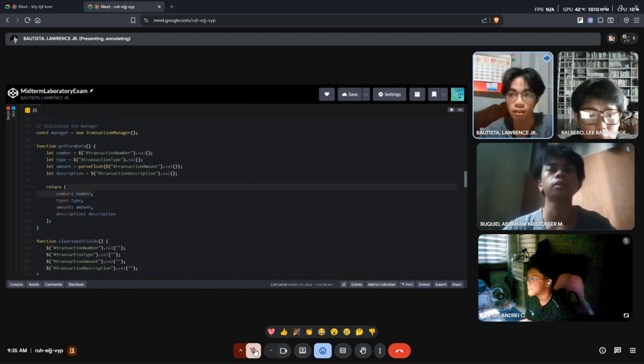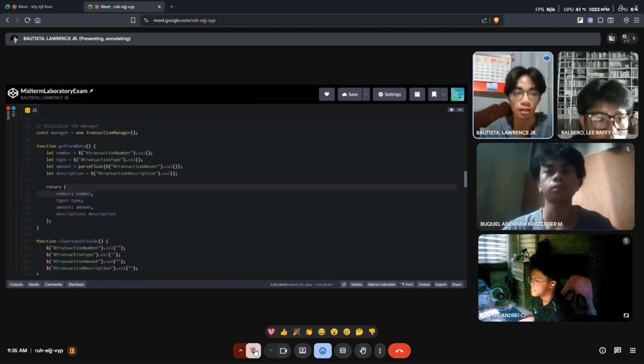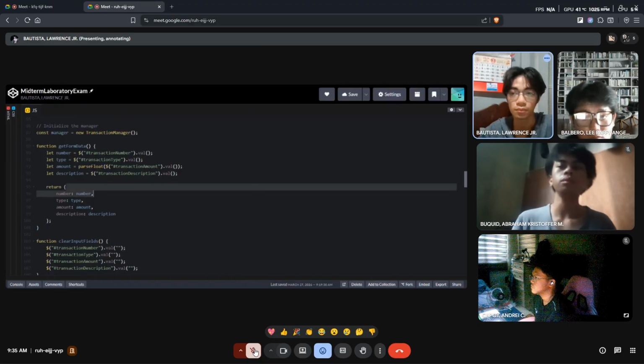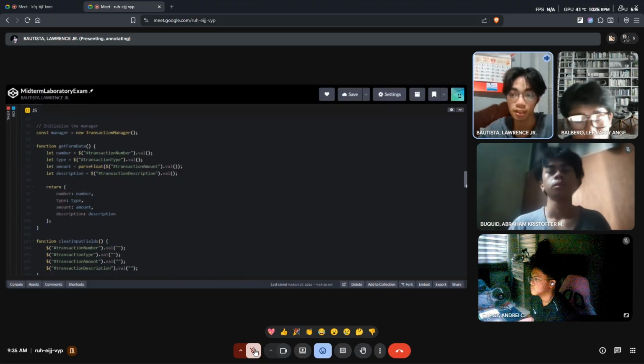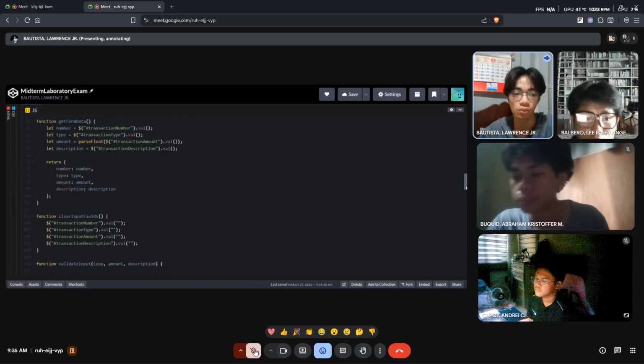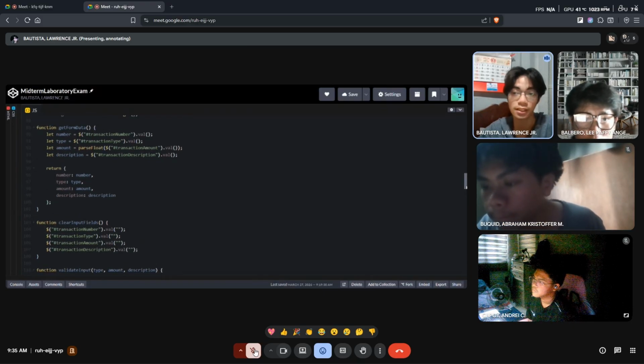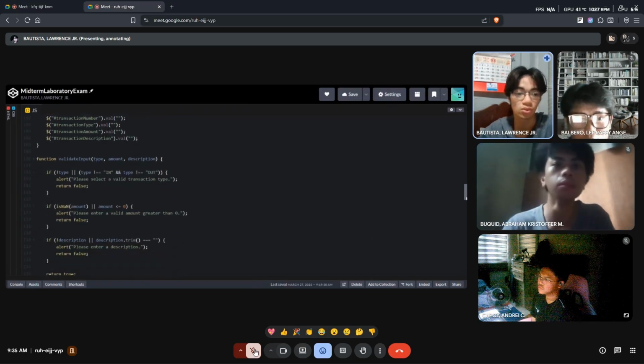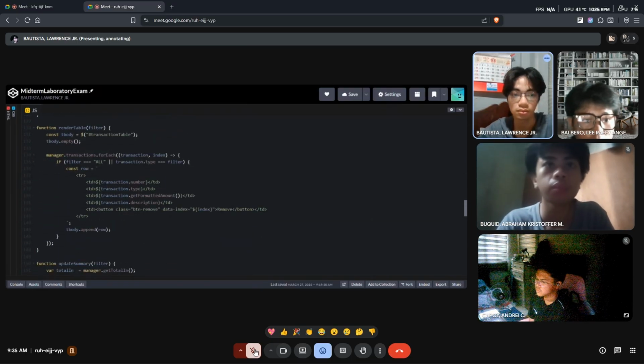Our next function is get form data. This simply gets all the data that the user entered in all the input fields that we have, such as the number, type dropdown, amount, and description, and it will return the specific data. Then for clear input fields, it will clear all the input fields that we have after the user successfully adds a transaction. So now let's go to render table.